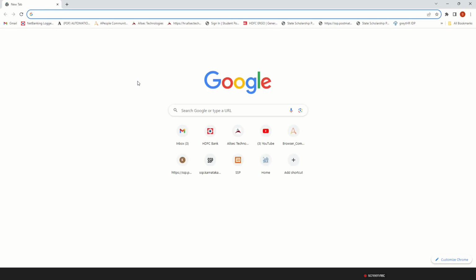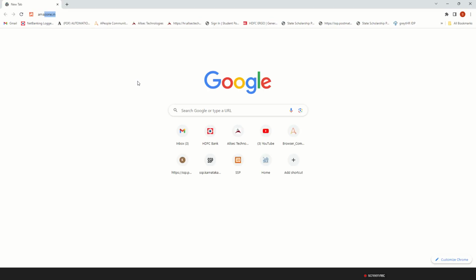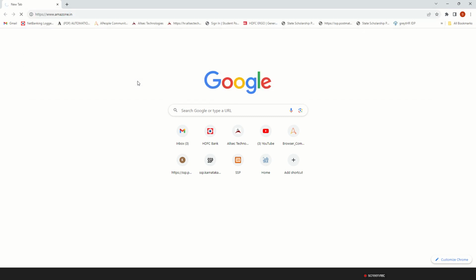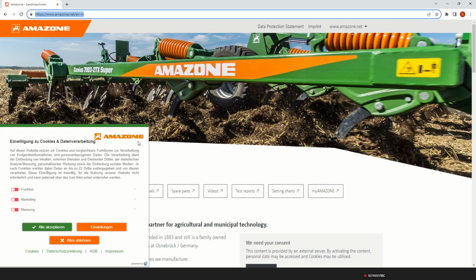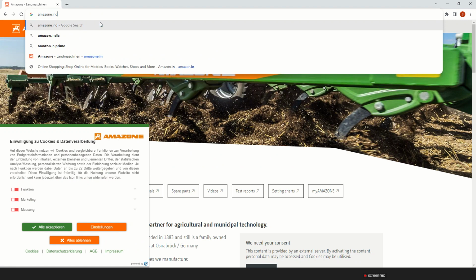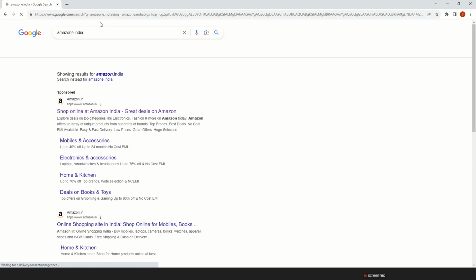Okay. Yeah. So it is opening the Google Chrome. Okay. So here I'll give again Amazon.in. So I have opened this page. You see the difference here. Amazon.India I will use. You see the difference. So now I have opened this page.